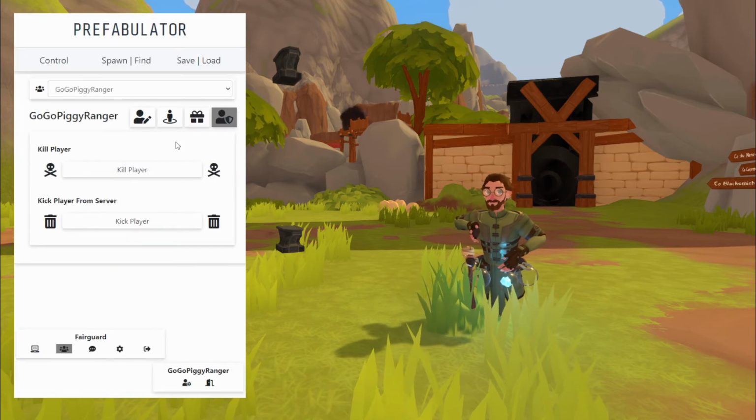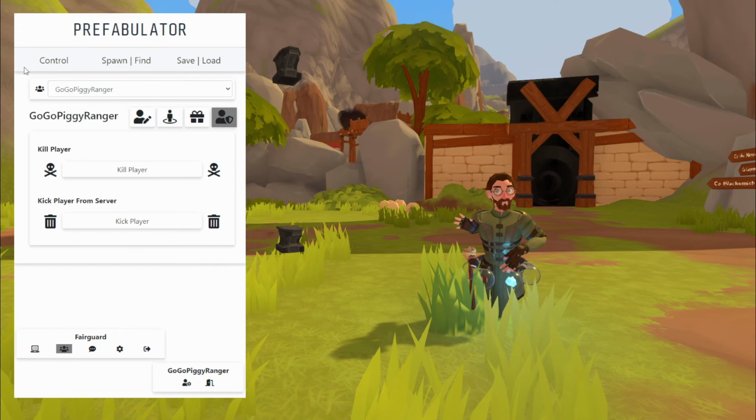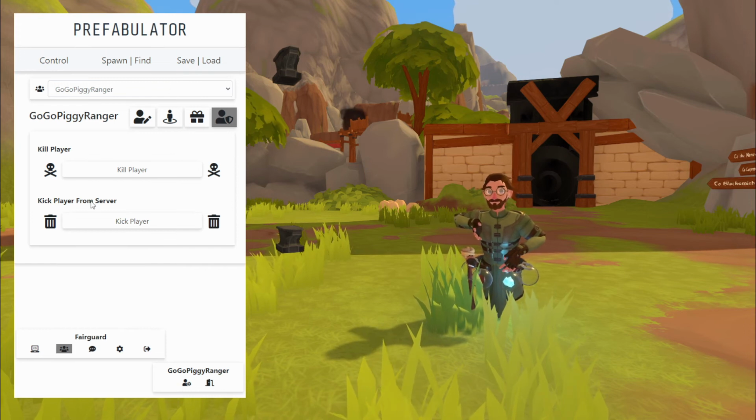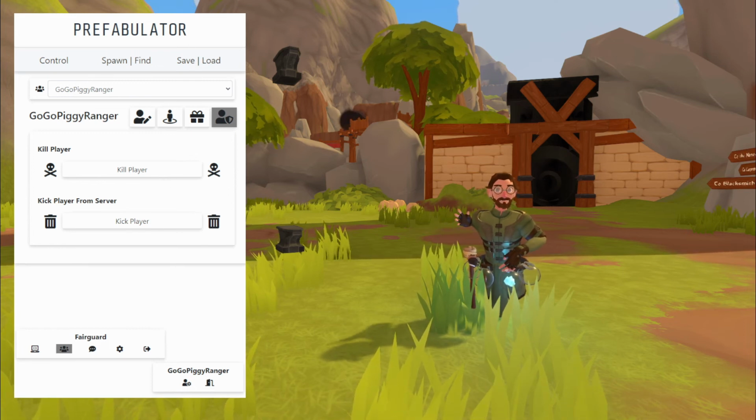And then you can also kill player and kick player. This helps for managing if somebody's being kind of rude, not being a nice guy. You can definitely kick them out of the server. You cannot ban them from the server, but I believe in a future update that they will be adding that.